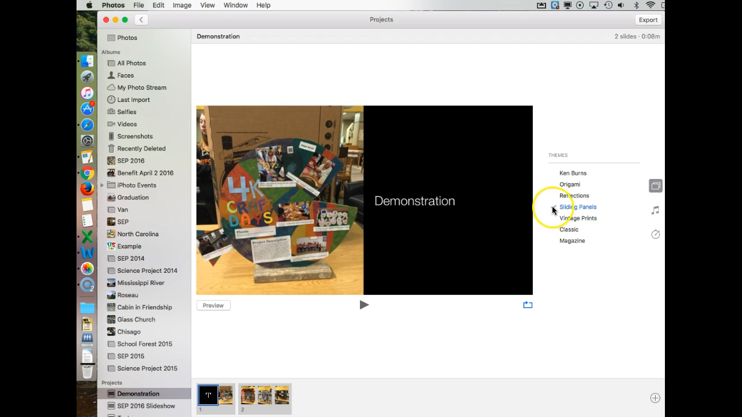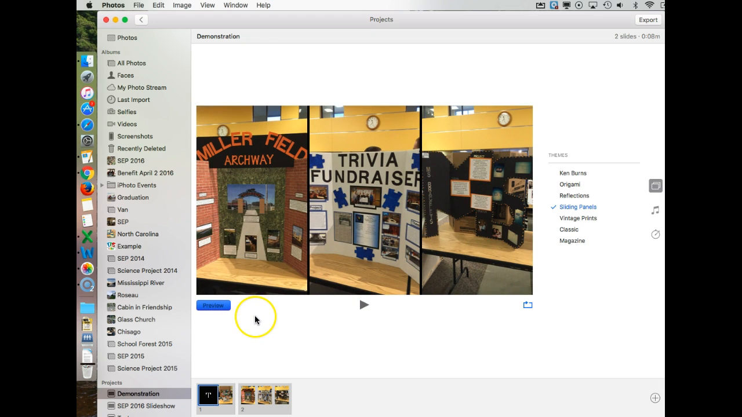So as an example, I'm going to choose this sliding panels theme here. And if you notice, and this is a little bit hard to see, but if you look on the bottom, for slide number 2, there are actually 3 pictures here. As I would preview this, you can see the 3 pictures that are on there.